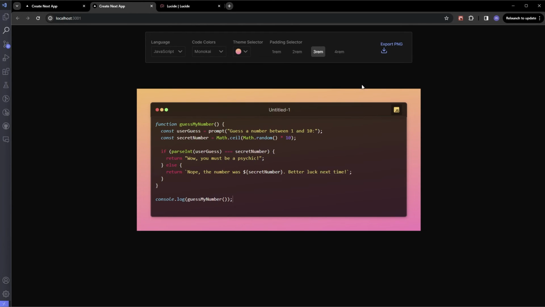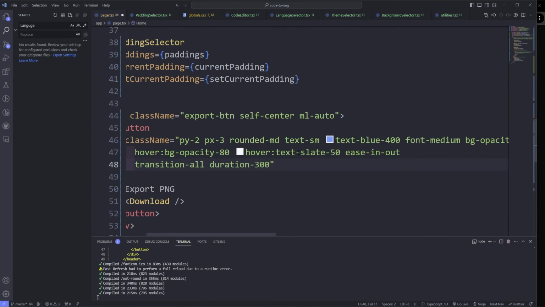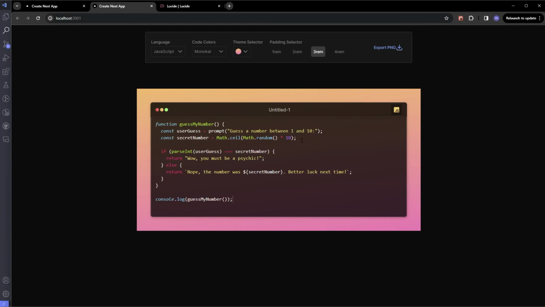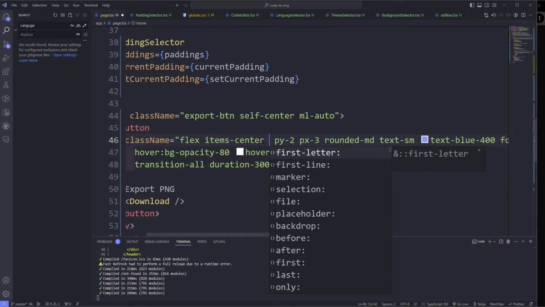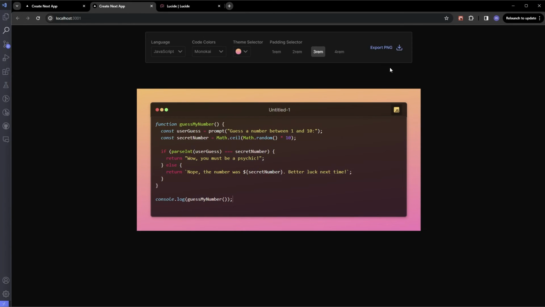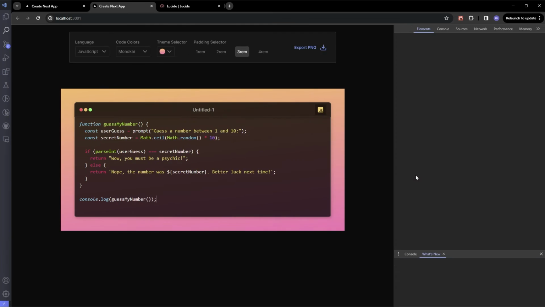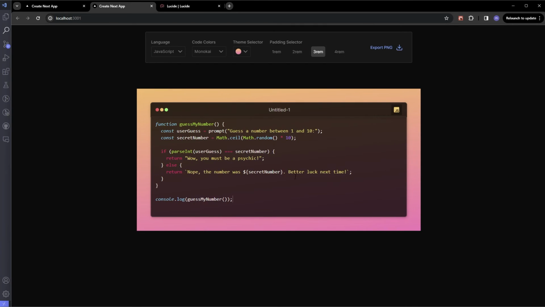Okay, I don't know if the background is showing. I'm also going to go to the next line. I'm going to do flex, items center, like that. And then we're going to do gap. Let's set that to gap 3. Let me inspect here. Okay, so the background is not showing.